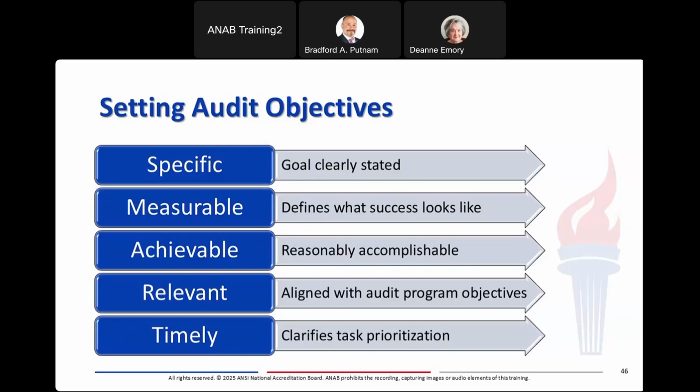When defining audit objectives, I feel it is best practice to use SMART goals. This will provide a clear framework for your audit program. So SMART is specific. The goals are clearly stated, measurable. We're always going to predefine what success looks like. Achievable. Are the objectives reasonably accomplishable? Relevant. Are the individual audit objectives aligned with the audit program objectives? And then finally, timely. Knowing time constraints will help clarify task prioritization.